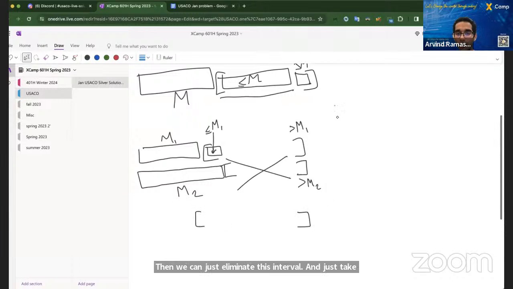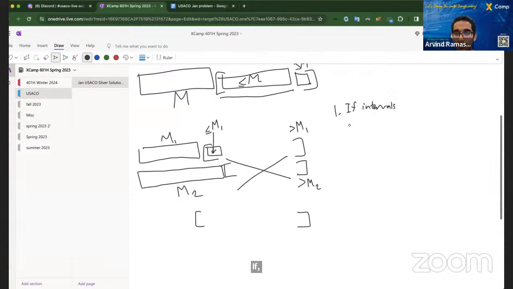So property 1: if intervals share the right endpoint, take the bigger one.